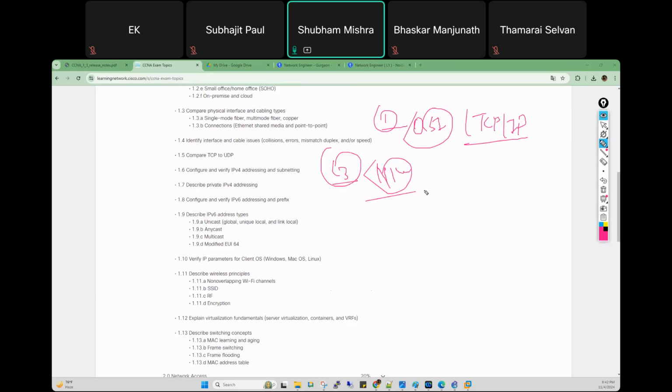In networking, generally we are using two types of addressing. First one is the physical address, and second one is called the logical address. Again, in networking, we are using two types of address. First one is the physical address. Second one is the logical address.